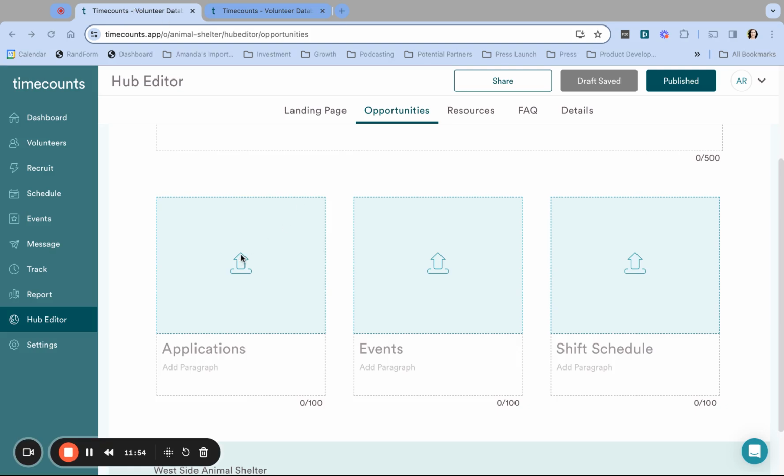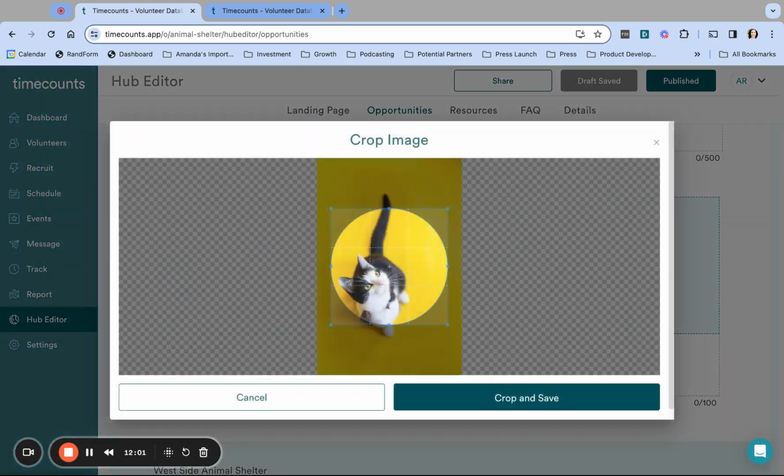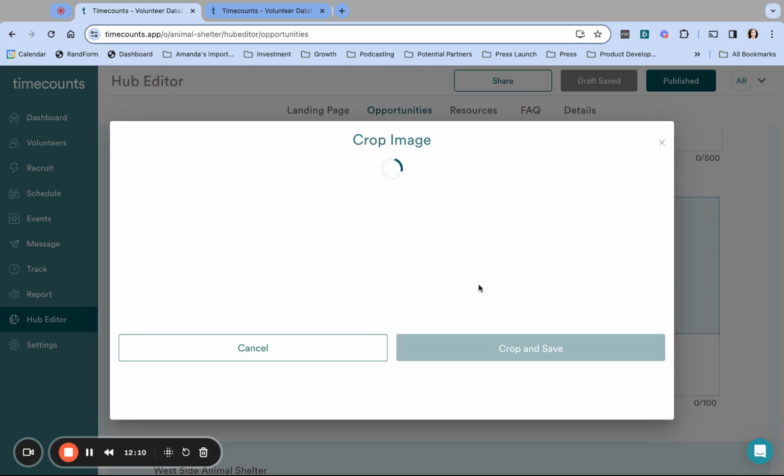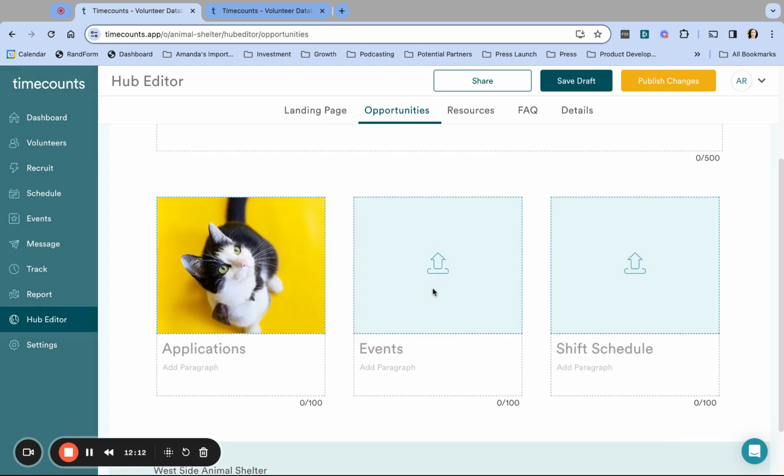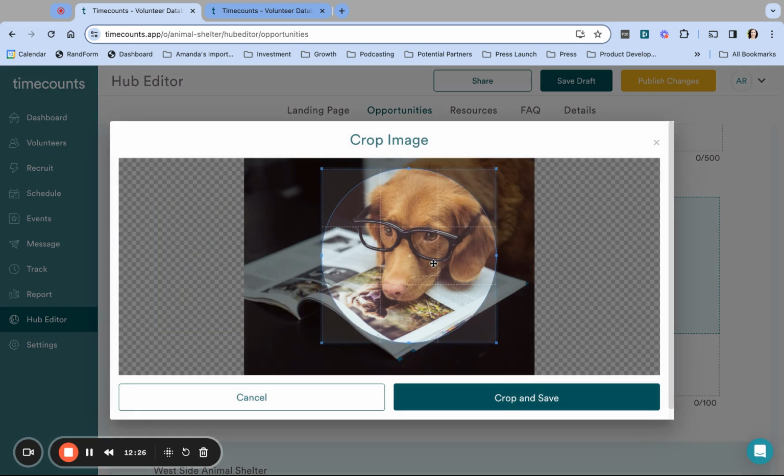So for applications, let's just use, actually, let's use the cat. Let's just use some colors here. So we've kind of got the cat, we can position. That looks kind of fun. We'll just take a second to crop and load it. Okay, so there's the cat. And then let's add another one. Cats. Let's see if we can find a dog. Dog's reading. There's kind of a funny one.